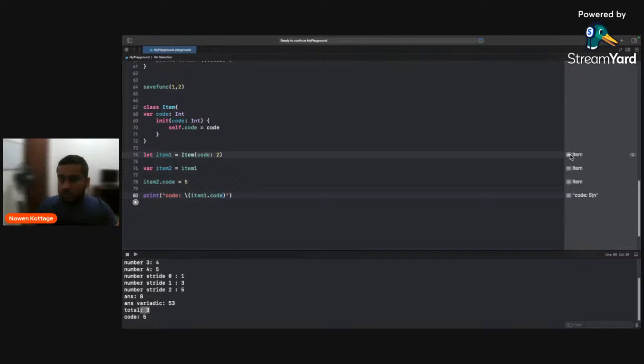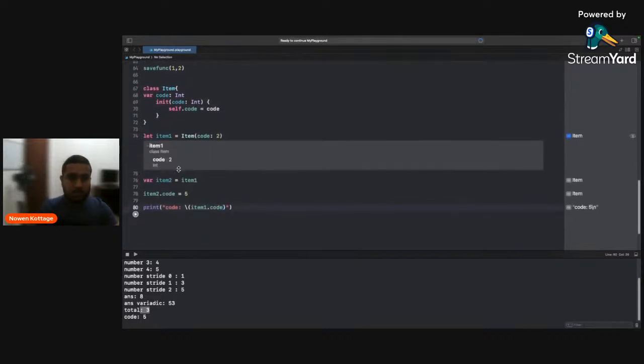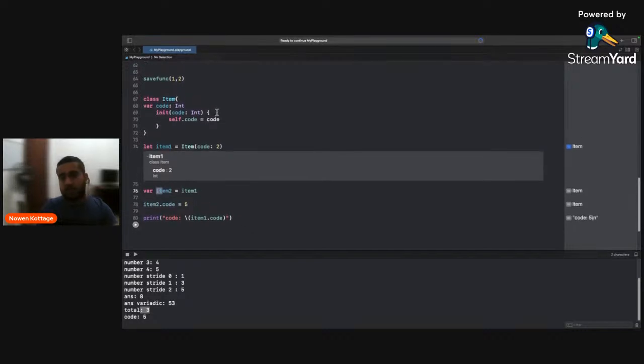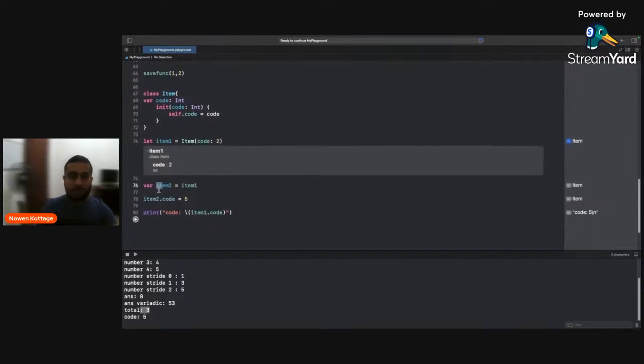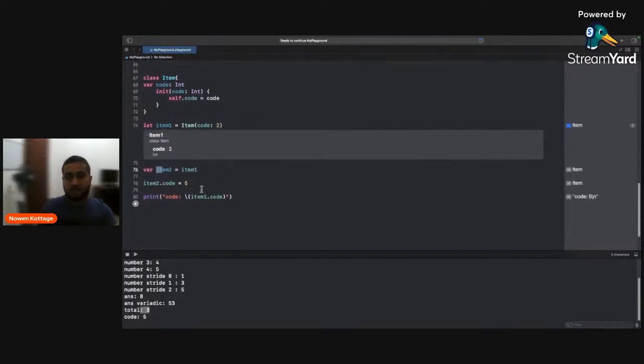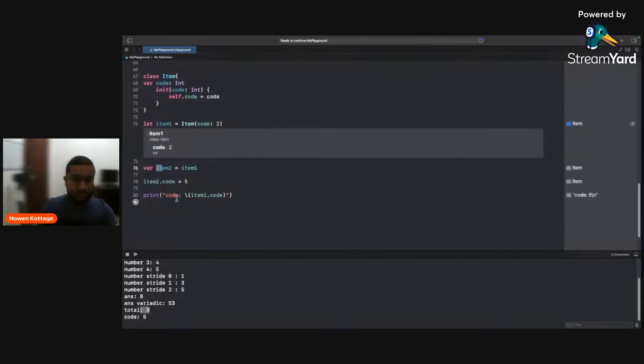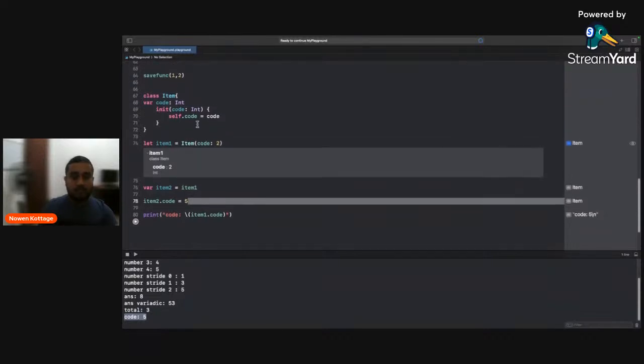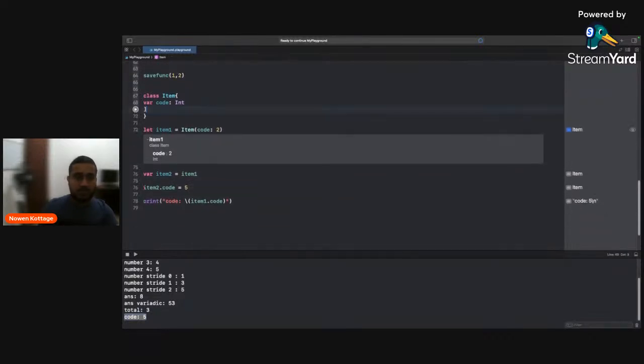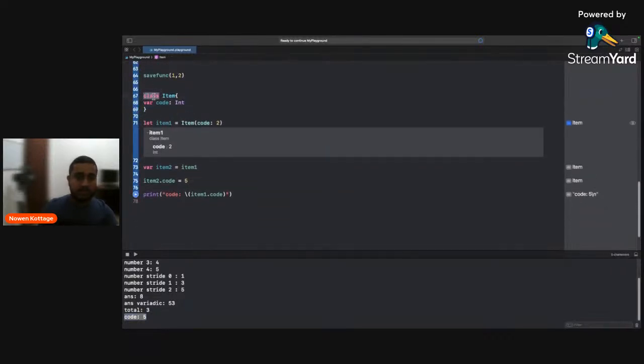So here you can see previously item one was 2. In a class, what happens is you create a single point and reference. So even if you assign that object to another one, here I'm calling item one, item two, they both are pointing to the same reference. Because of that, once I update item two, item one is also being updated to five. But in structs, that's not an issue. In a struct, you don't need the initializer as well.